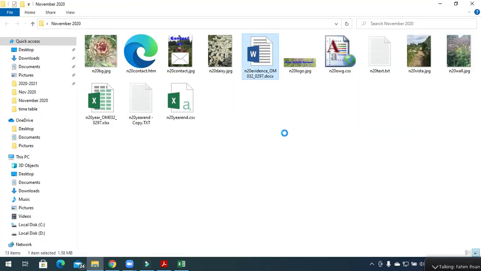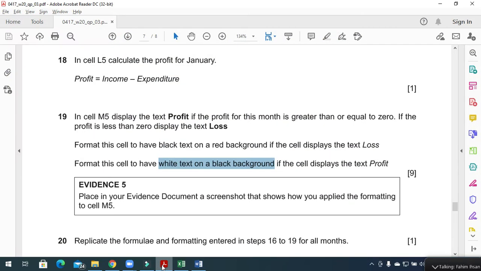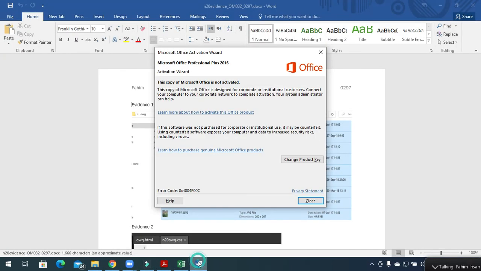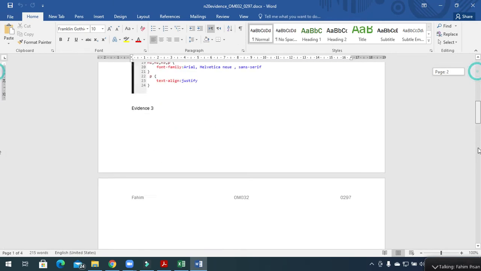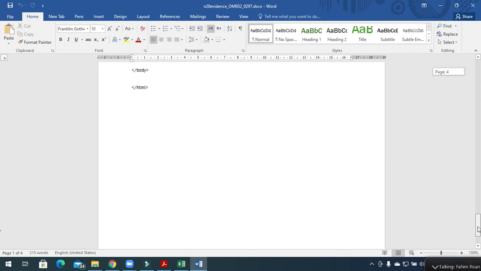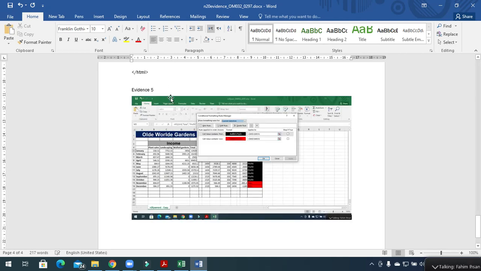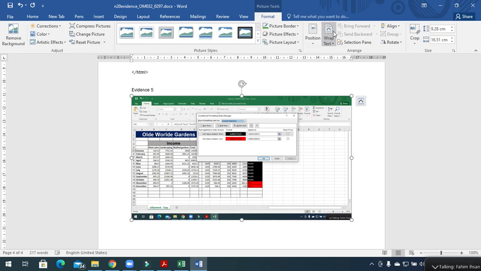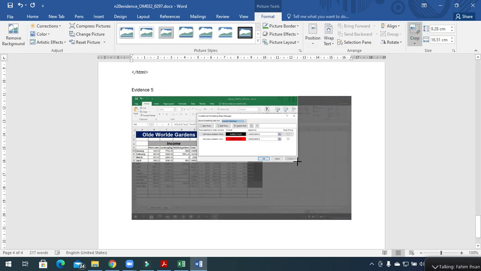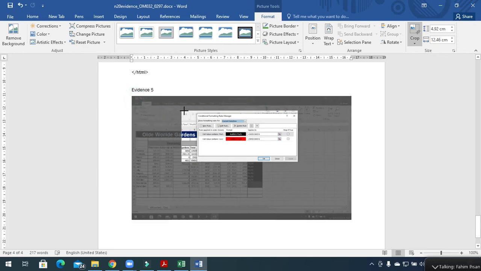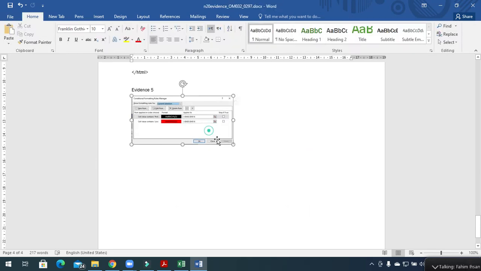So print screen this one and go to your evidence document. Right now my evidence document is here, and that is evidence number 5. So we'll scroll down and we'll just include it as evidence 5. So evidence 5, that's the output or the screenshot. And then if you want to crop it, you can just simply crop it like this. That's it.